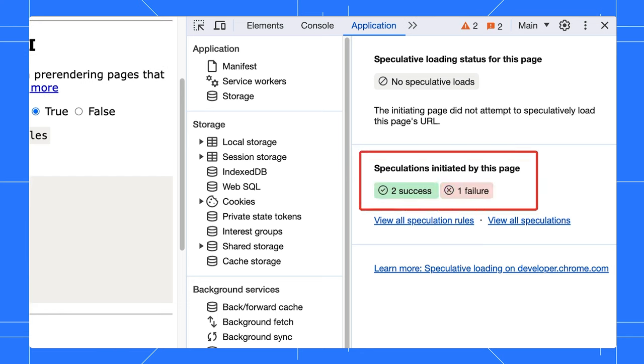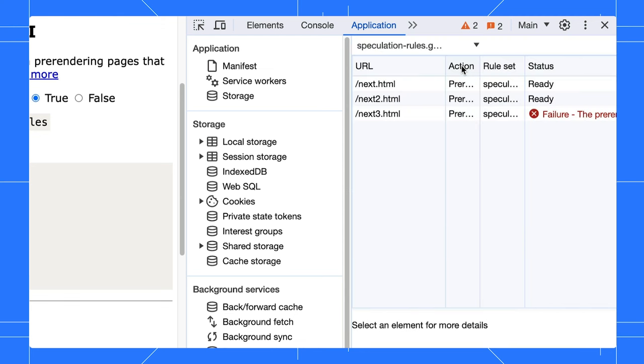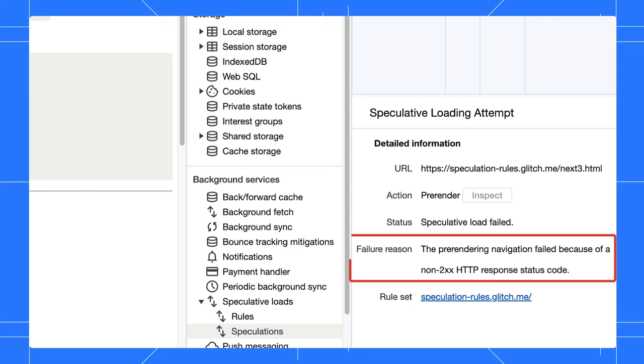Here, you can see the rules and also the statuses. Two pre-renders have succeeded and one has failed. Clicking on the status takes you to all the URLs, and again, we can see that one of them has failed to pre-render. This is because next3.html doesn't actually exist, so it returns a 404. Nice! Much better than hunting around in the DOM. And seeing the status is really handy.